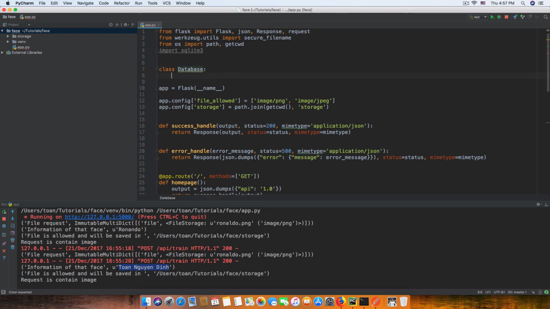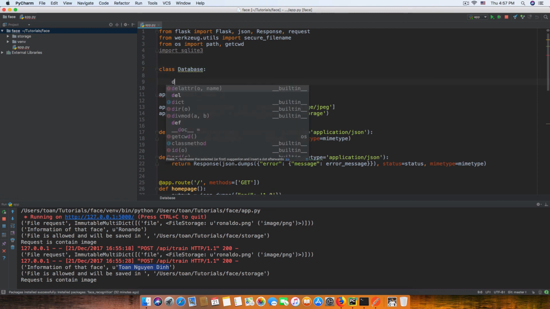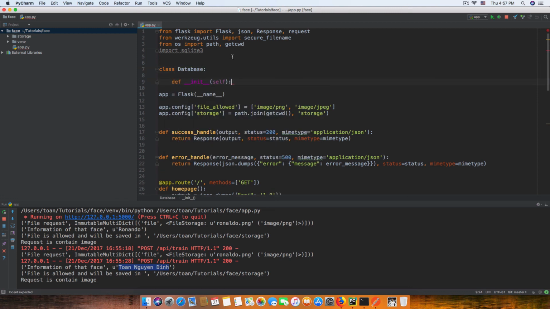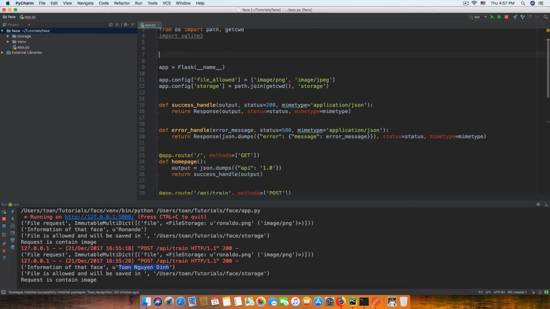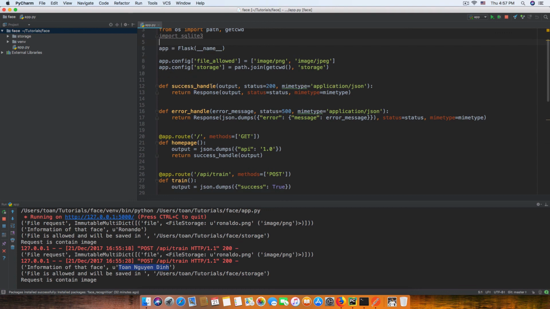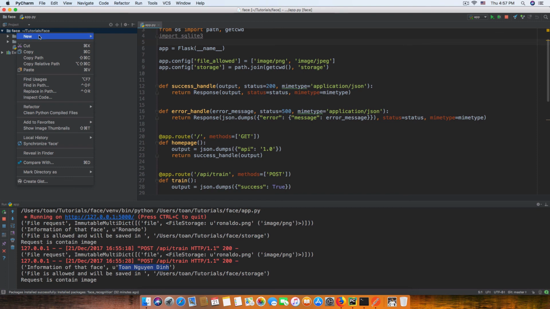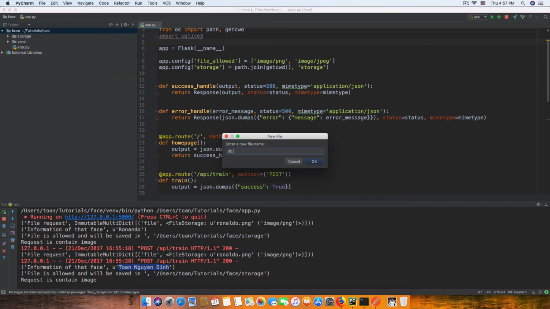Now you can define, for example, class Database like that, and we got a def __init__. But I want to keep the database in a separate file, and this can make our application better. So let's create a new file in our project. Call this db.py.